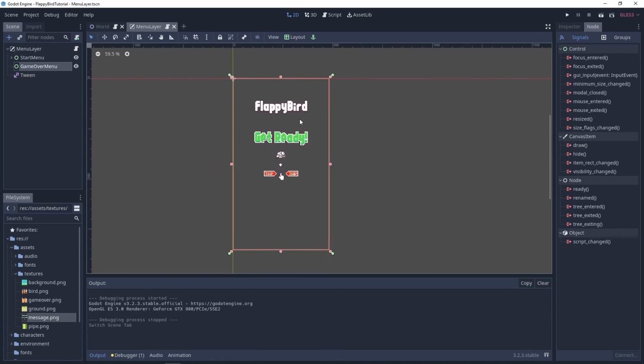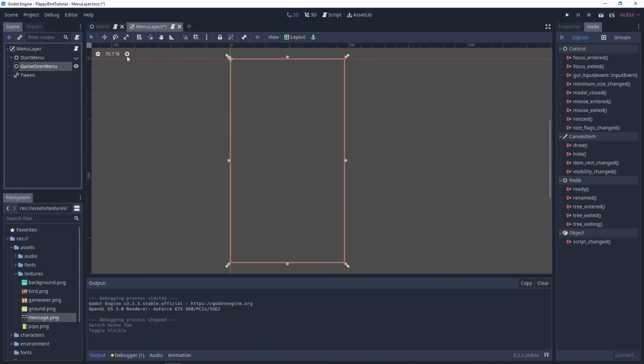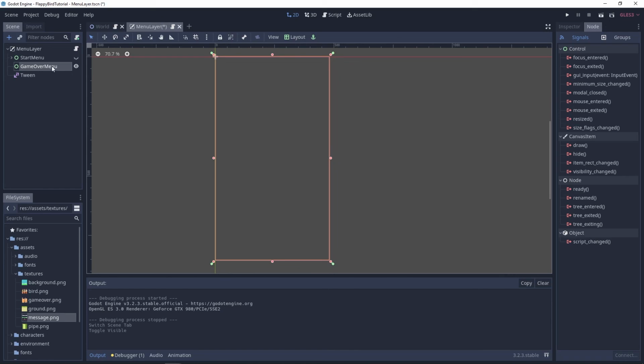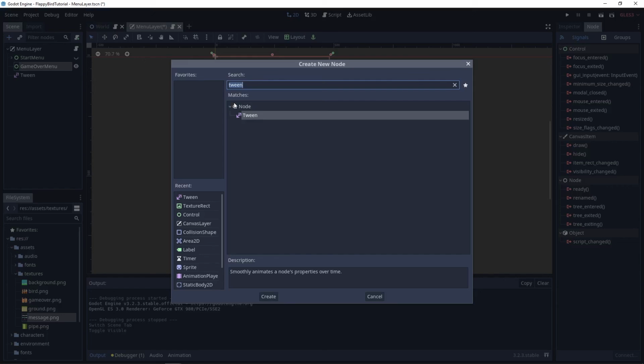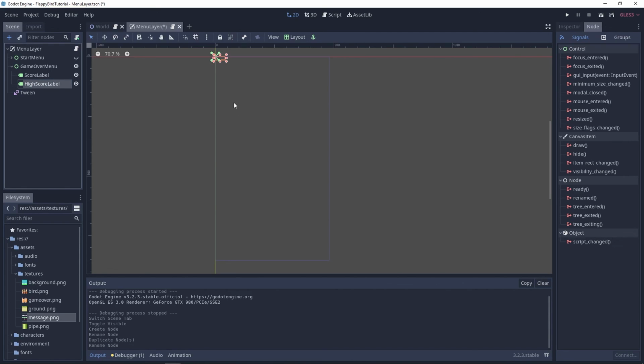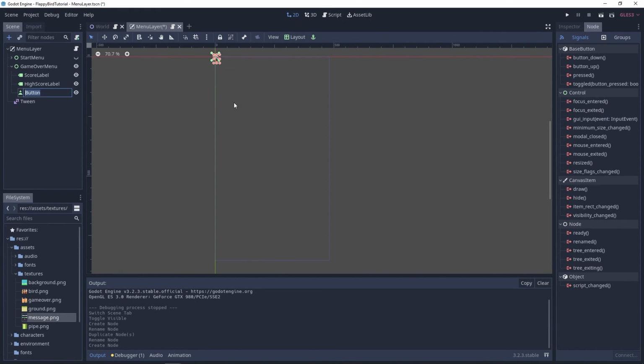The game over menu is going to be a bit more complicated, but it's not going to be anything too complicated, so we should be fine. I'm going to hide the start menu for now so that it's easier to see what we're doing with the game over menu. Let's add two labels. The first one will be called the score label, and the second one the high score label. Let's also add a button that we'll call restart button.